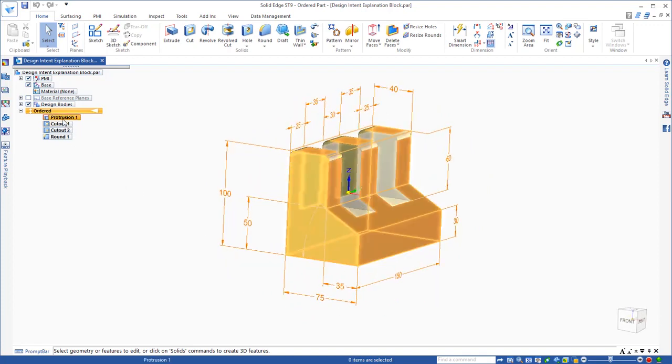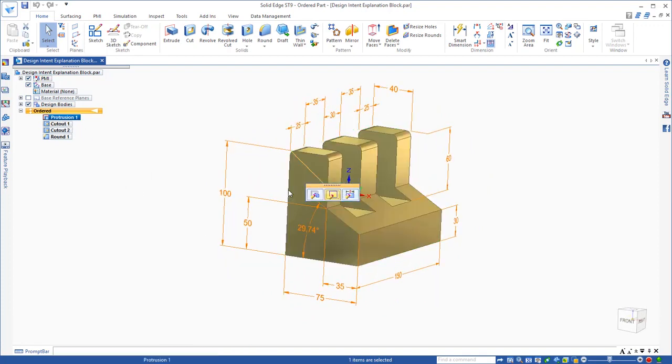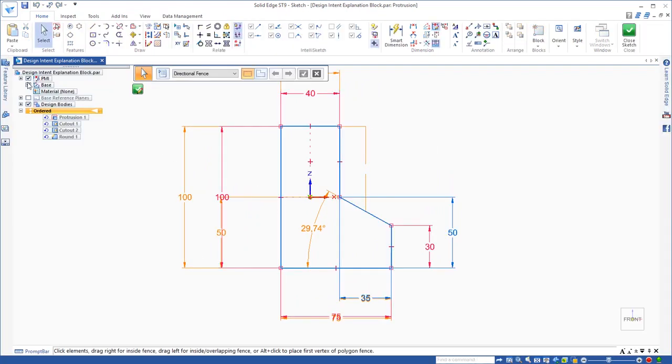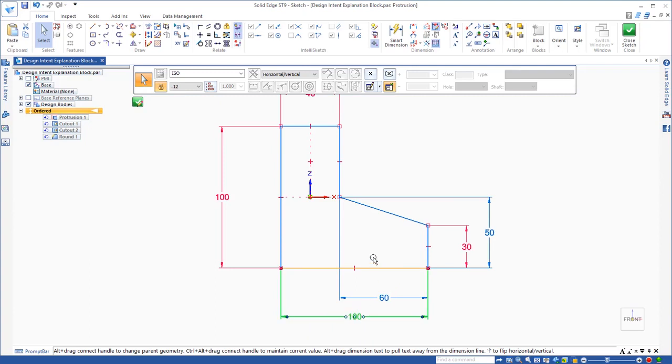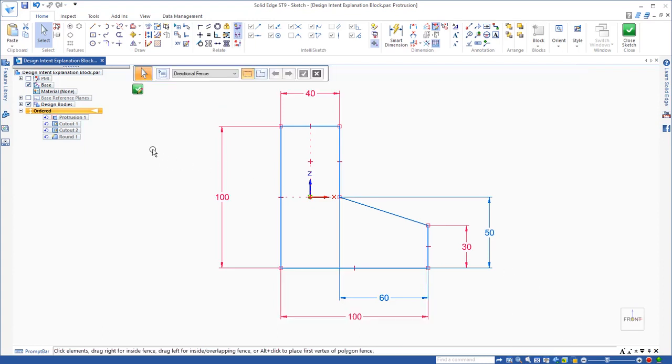So let's look at the first protrusion. Let's go into its profile. Turn off the PMI. You can see that there are some dimensions for the sketches, and what I want to do is make this 100 millimeters wide. And when I do that, you see what happened, that the angle changed because it pushed the right side of the part out instead of moving the left side of the profile. So that's not what I wanted to do.